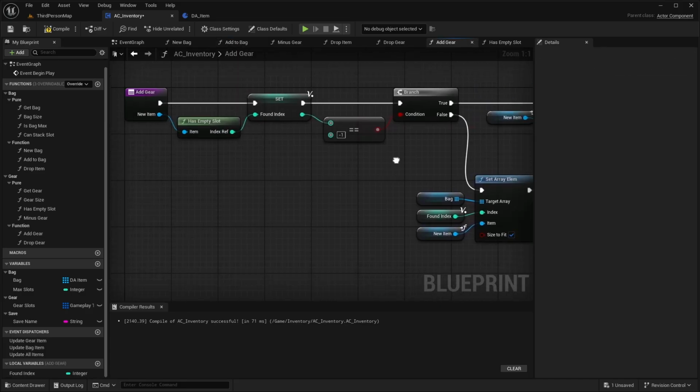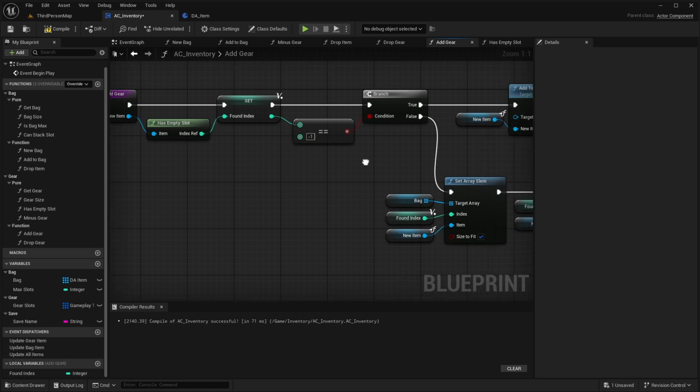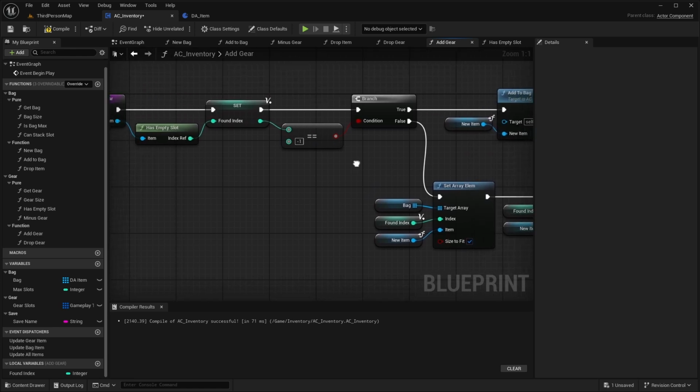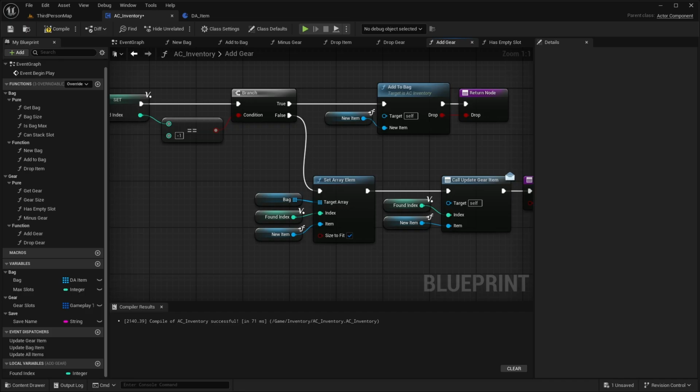I do not stack. I don't want equipment that stacks. That's weird to me, so I'm not doing that. But if you do run into that, I wanted you to be aware that that is a thing.